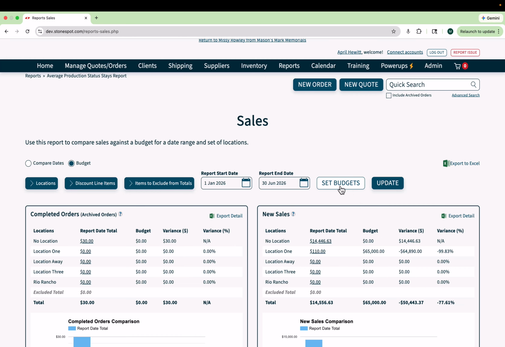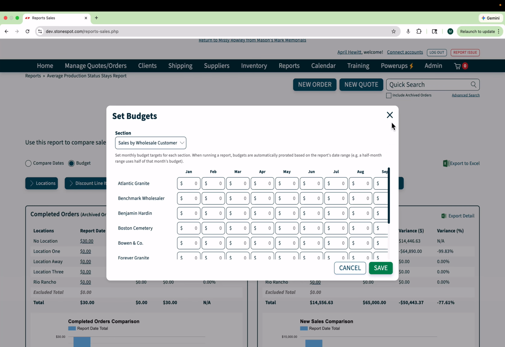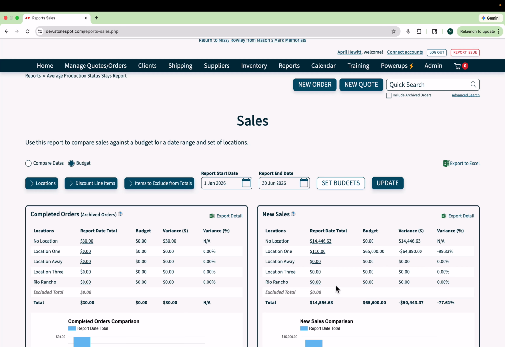And so this is the way you can build budgets. You can build budgets for each section of this report. Maybe you set a budget for your salespeople or your wholesale customers, and you can build their budgets out and then compare the section against the budget.